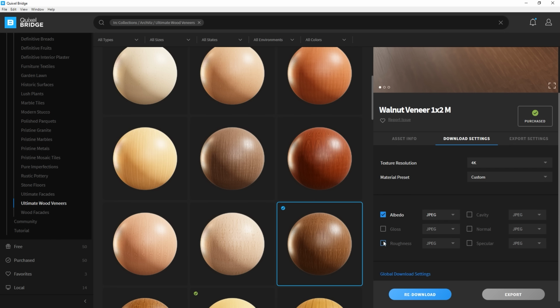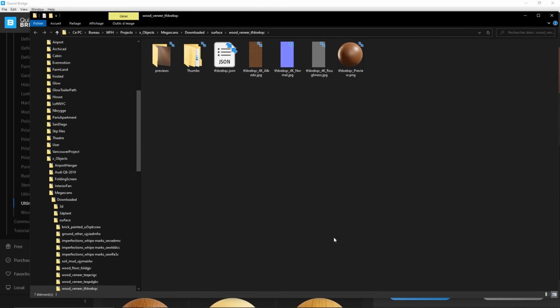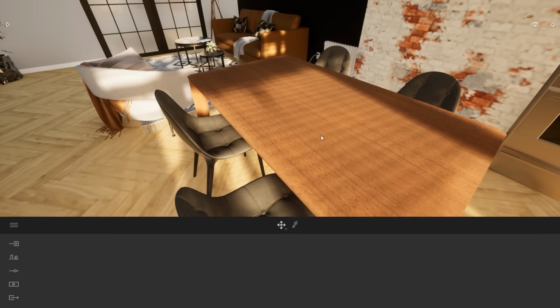So albedo, roughness, and normal map. These are all the maps I need to use inside Twinmotion. I'm just going to click on re-download to start downloading all the textures I need. My textures have been downloaded, so let's right-click on the thumbnail and go to Files. Here I will just copy the link over here, and now let's switch back to Twinmotion.